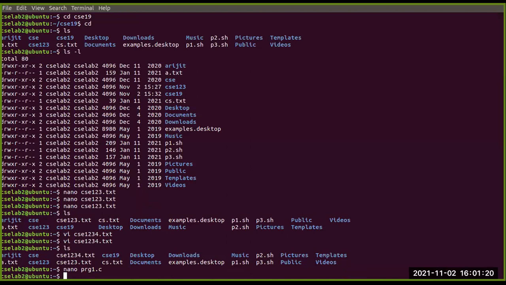Now I want to compile it and run this particular program, right? So what is the option? GCC. What is the file name? prg1.c. gcc prg1.c space minus small o, then the actual program name, that is prg1.